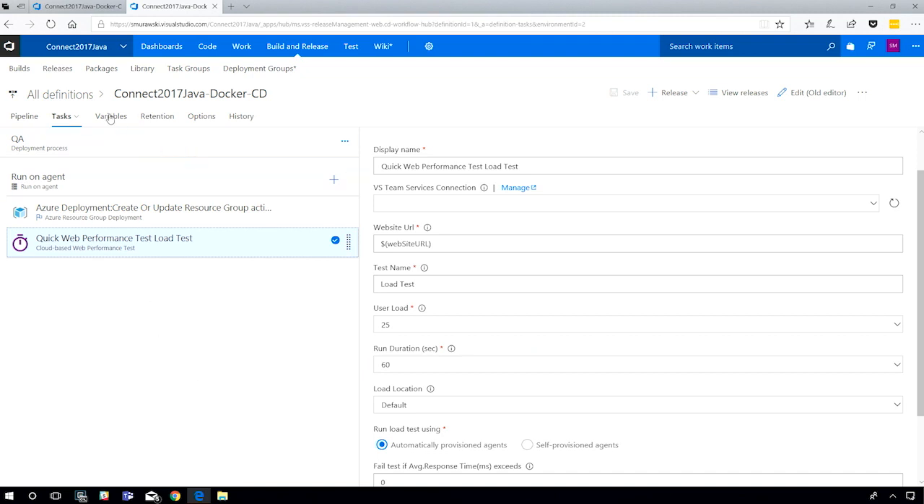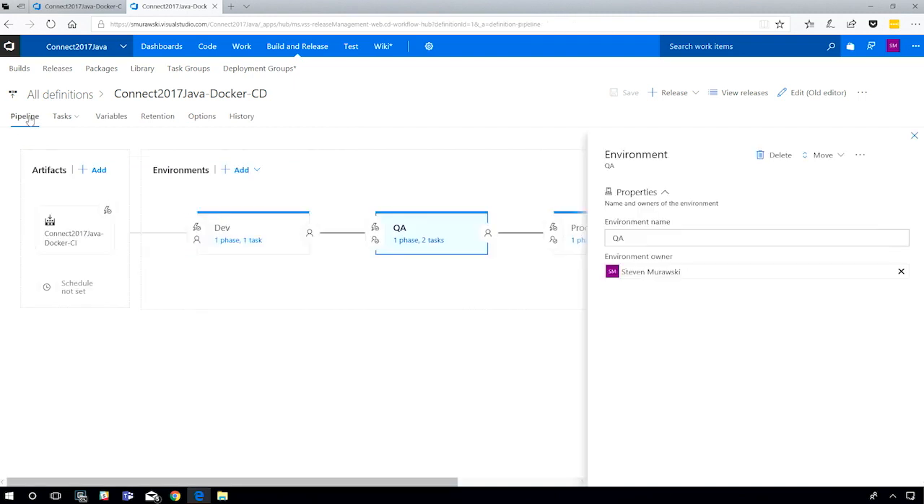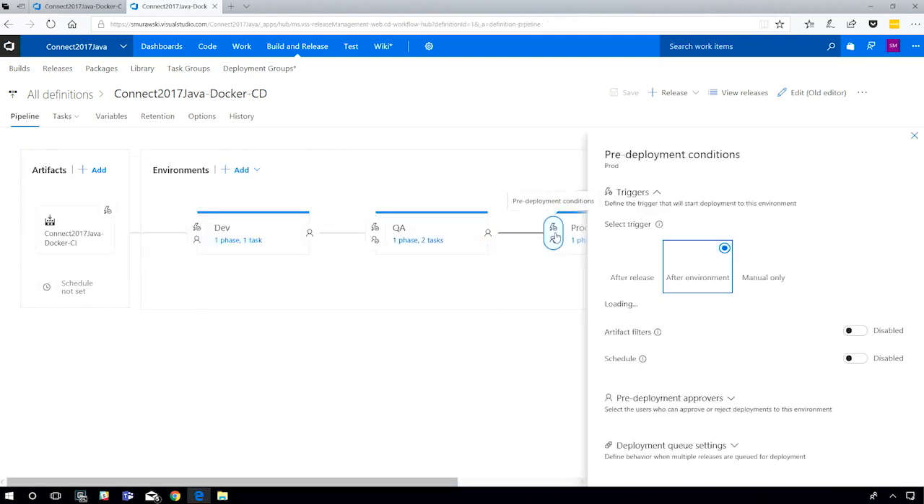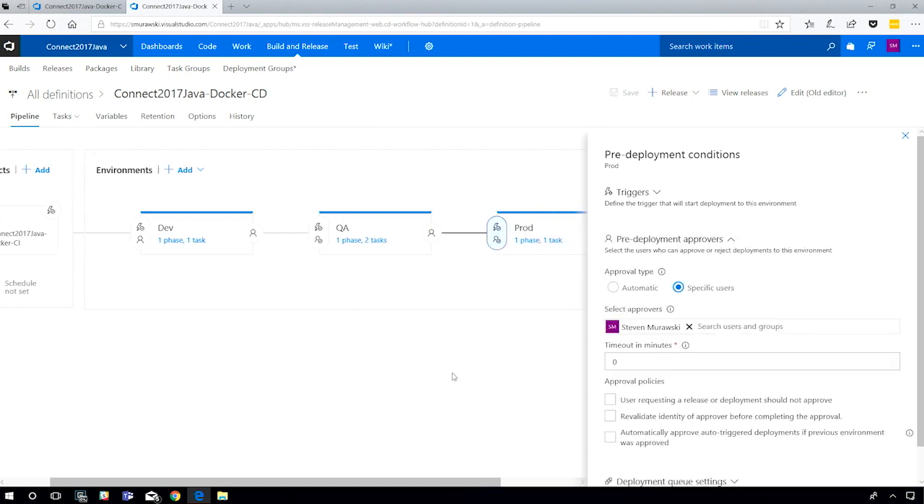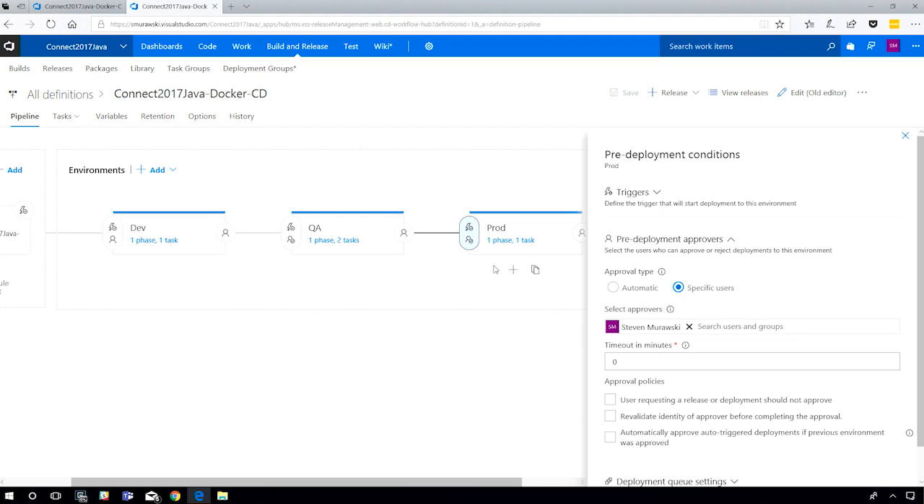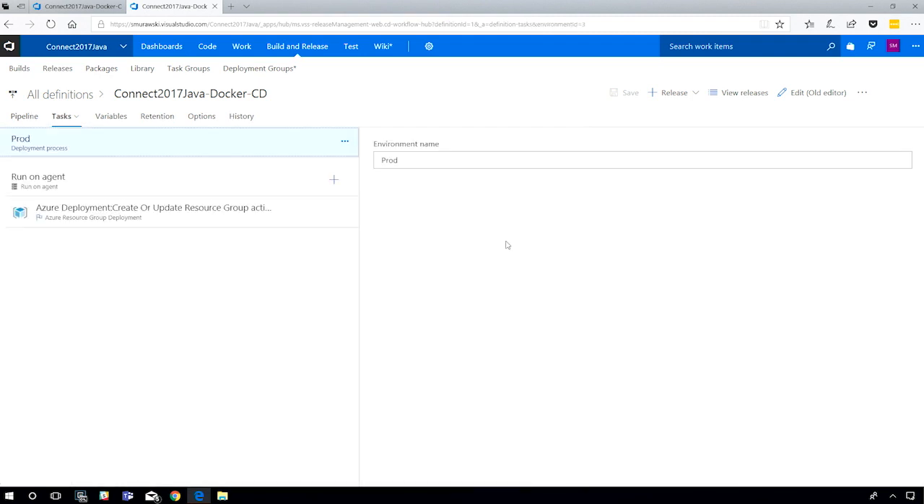And then after we're satisfied with the performance of our application in our QA environment, we have one more manual approval to go on to our production environment. As we can see, if we look at our production environment, the deployment's going to look very much the same. It's just going to go out to a separate app service deployment instance.